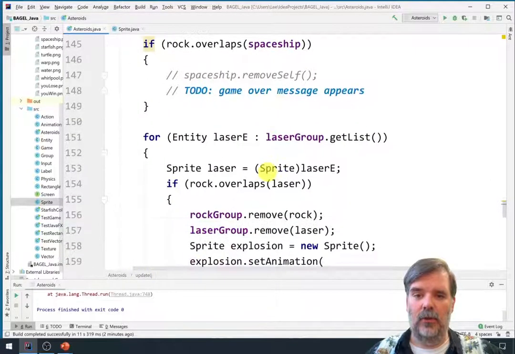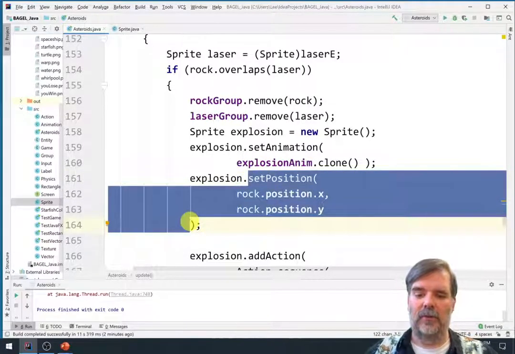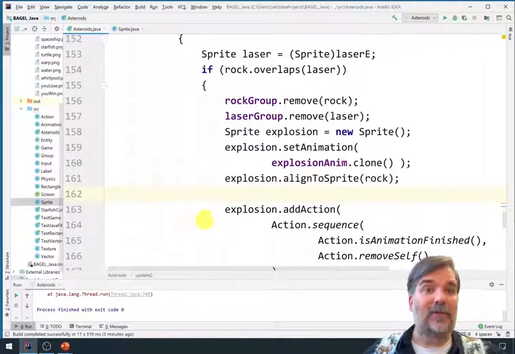Right, let's go to this part with the explosion where we set the position to the rock. Let's change this line of code to explosion, align to sprite, rock. I'm feeling better about this already.